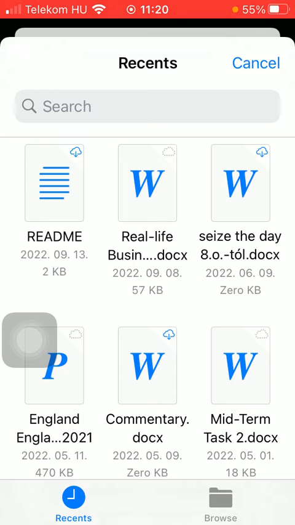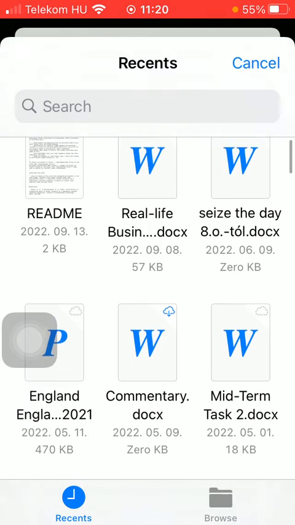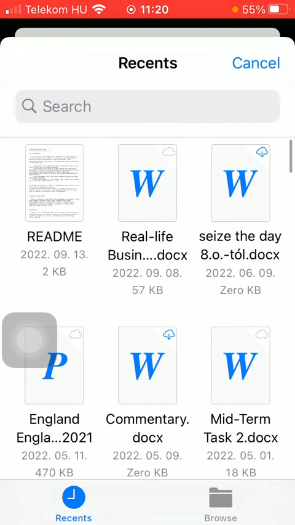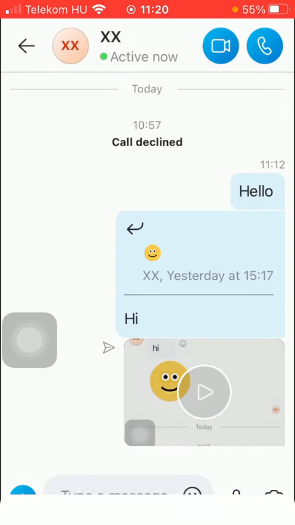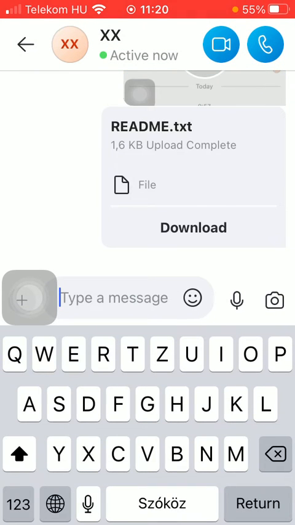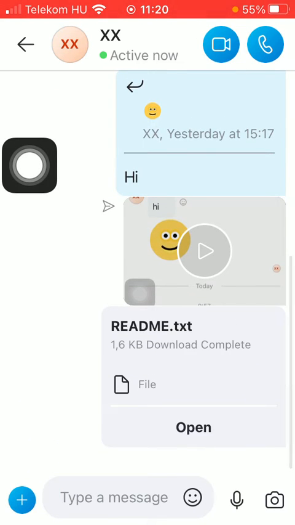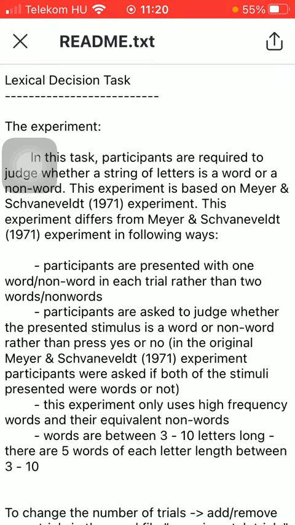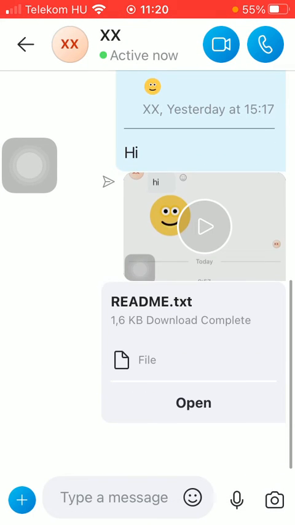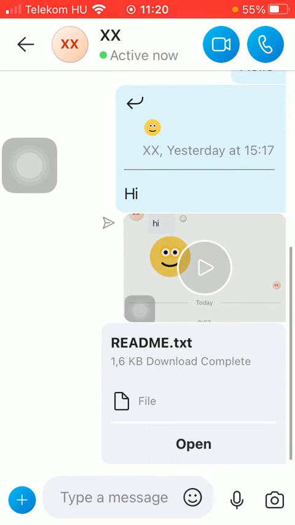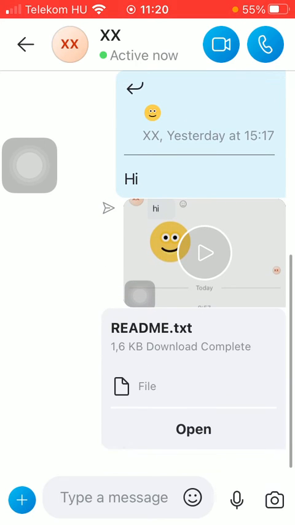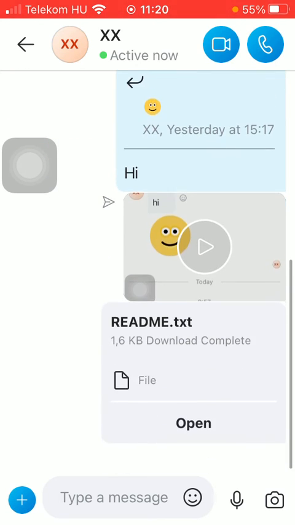and as you can see, there are all of your files. So tap on the relevant one that you would like to send, and as you click on it, you are going to see that your file has already been sent. You can open it and read what you have sent to your friend by clicking on the open button down below. So that's pretty much it for this video.